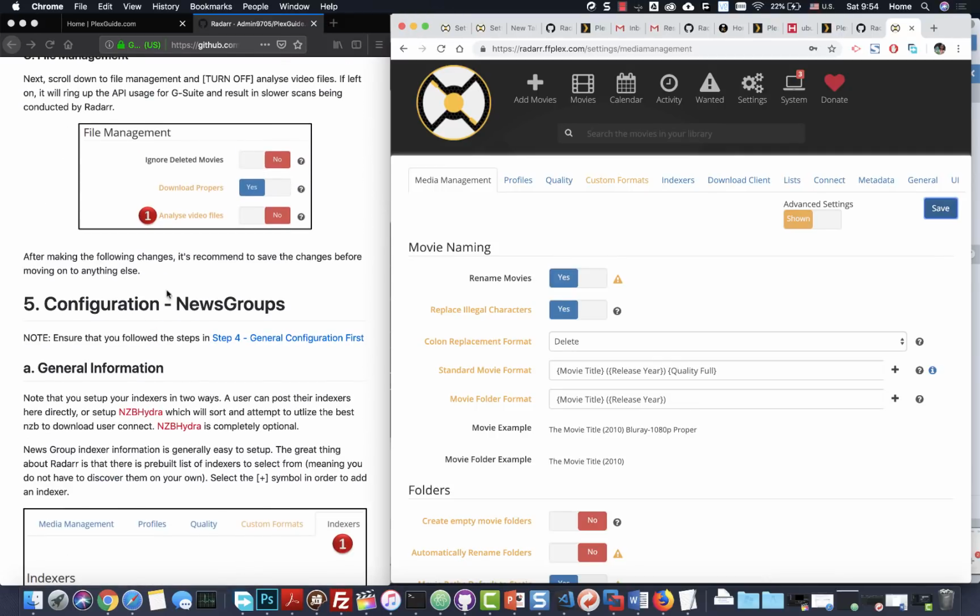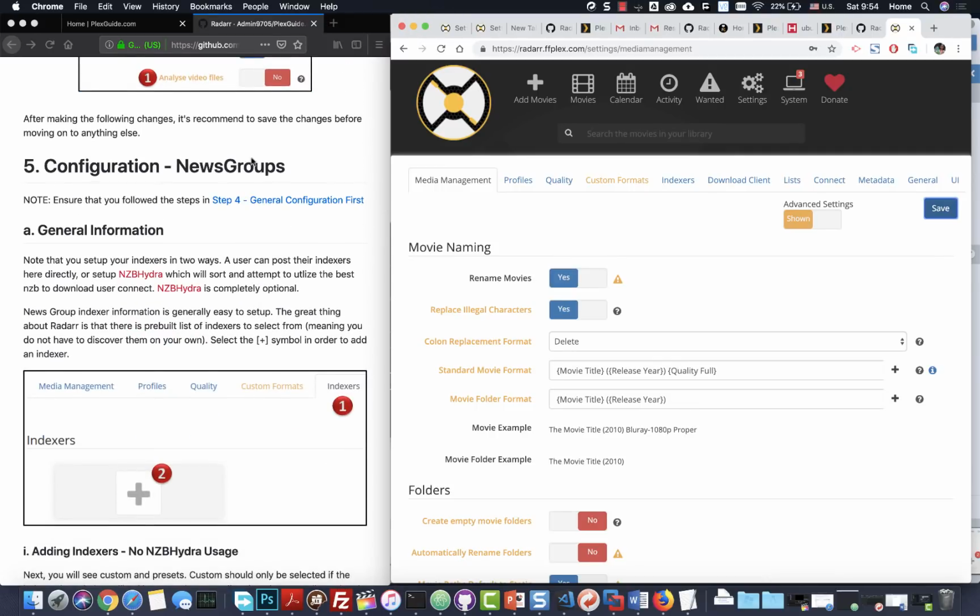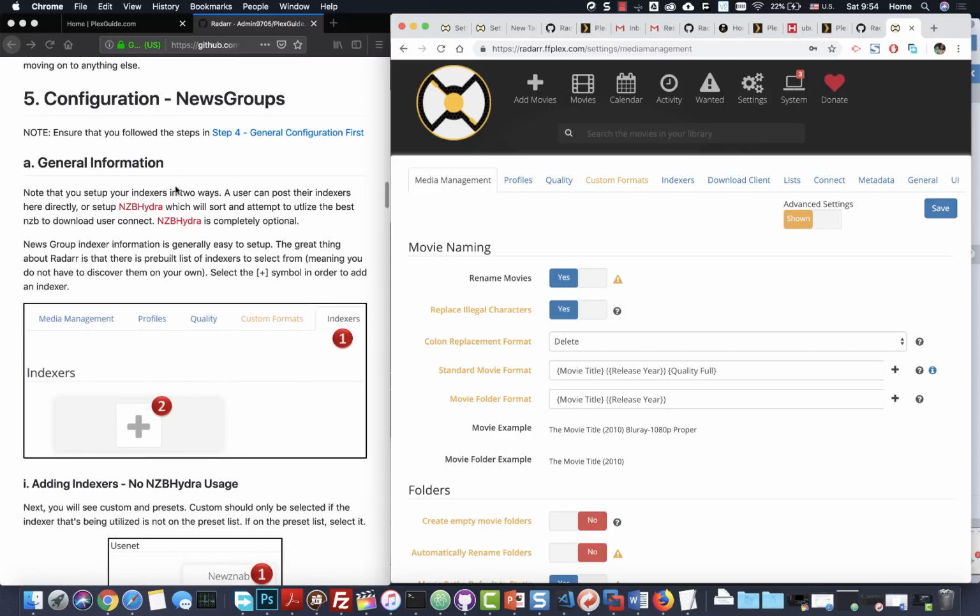So right now we're going to configure this for newsgroups. This is generally what I use because it just makes automations a lot easier. Some people use torrents because that's what they're familiar with. I was a big torrent guy, and then I switched over to newsgroups because of the automation simplicity and not requiring seeding. And be aware that you don't need a VPN with this, so it kind of makes it easy. Just set it up and call it a day.